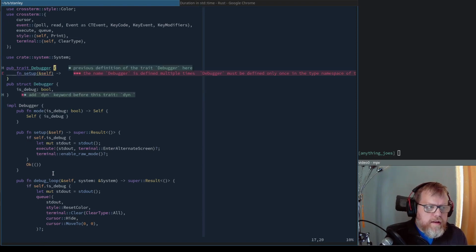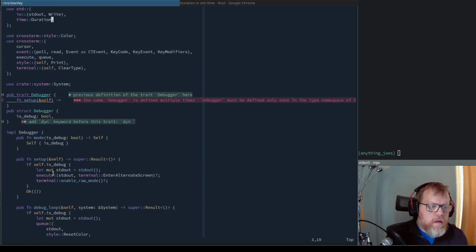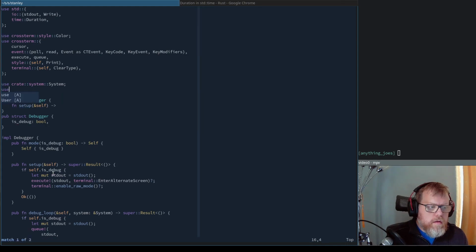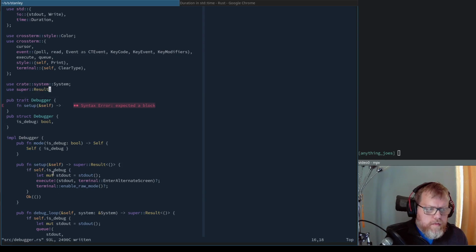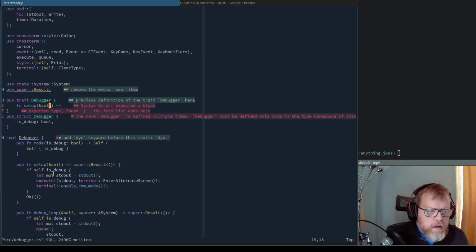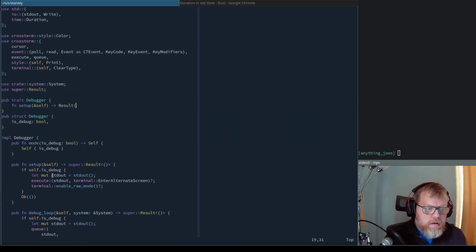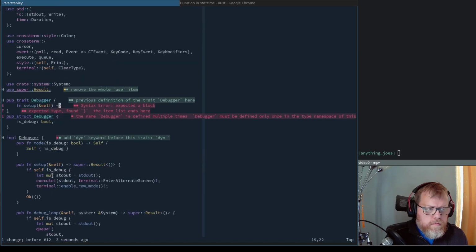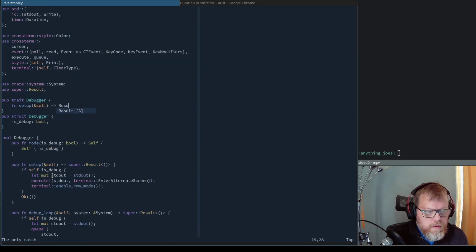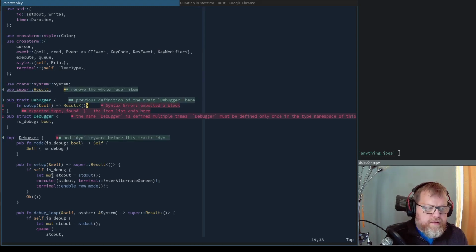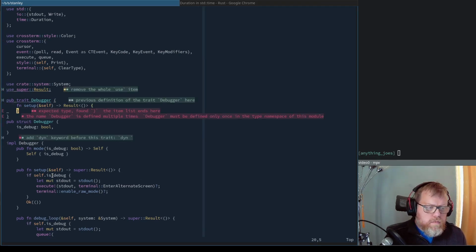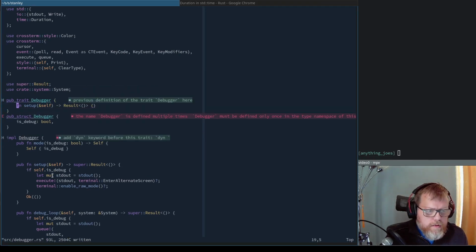That returns a, we'll just use result so we don't have to keep writing that over and over again. Result. We know this. Result. It just needs to return a unit. All of this is basically just whether it worked or not. We can have it.